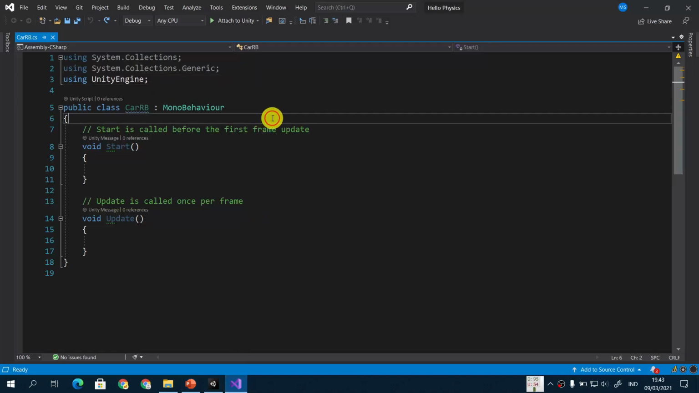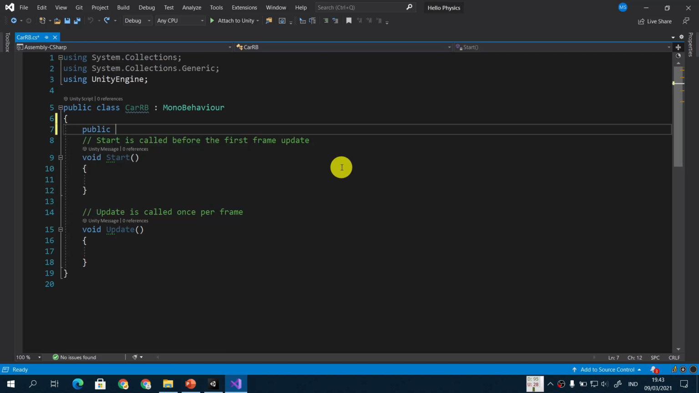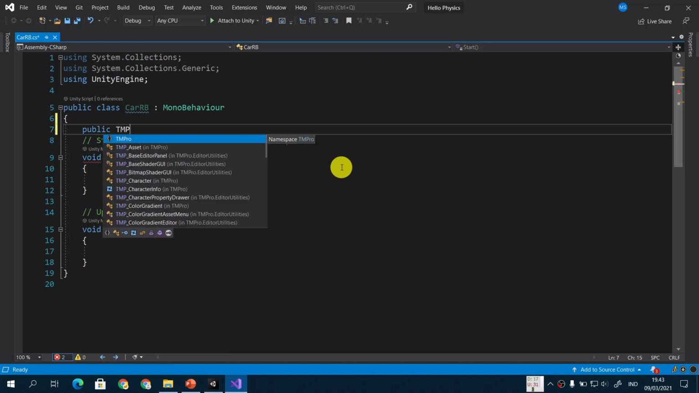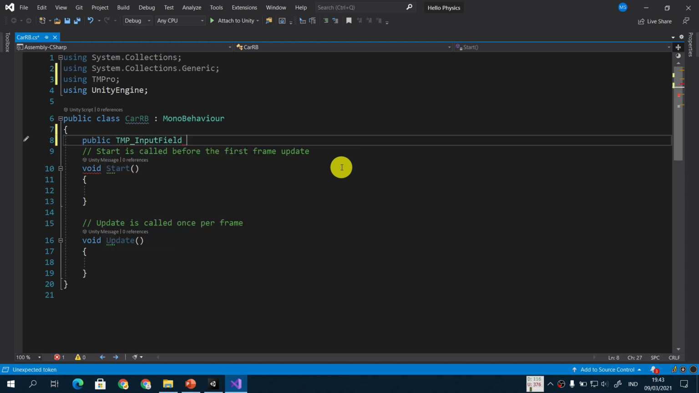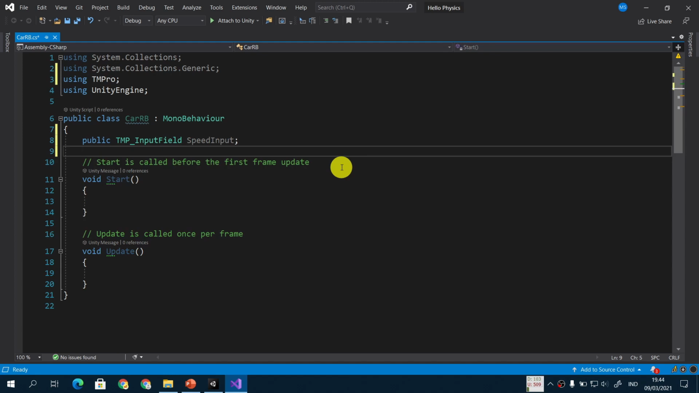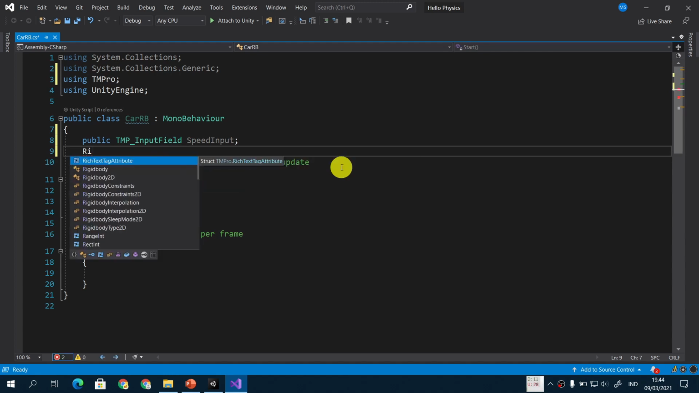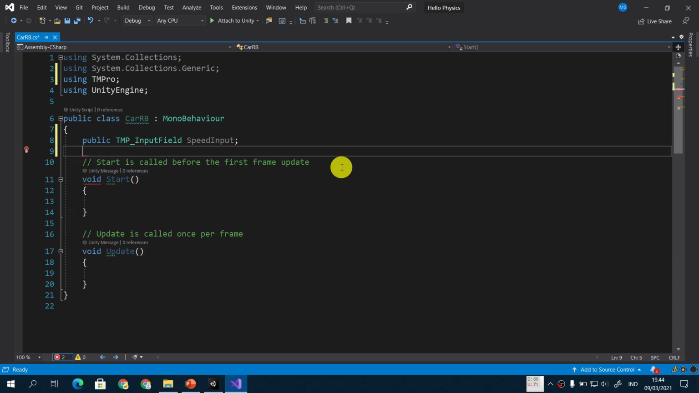Okay, I will edit: public TMP input field speed input. Oops, sorry, speed input, and then Rigidbody 2D. Oh, sorry, Rigidbody 2D.